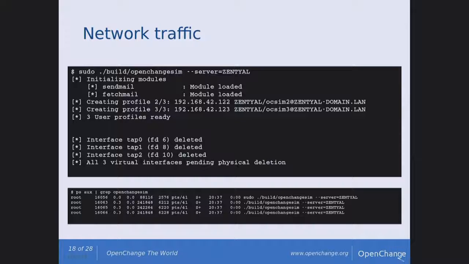And below, you have the process listing. We have the main process, and we fork every time we instantiate a client. In this case, we have 3 clients, so we have 3 instances of the tool.